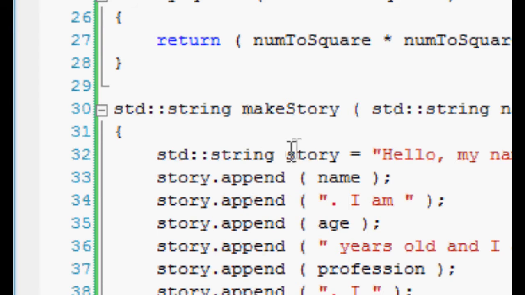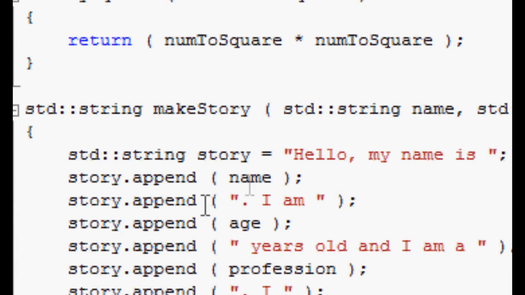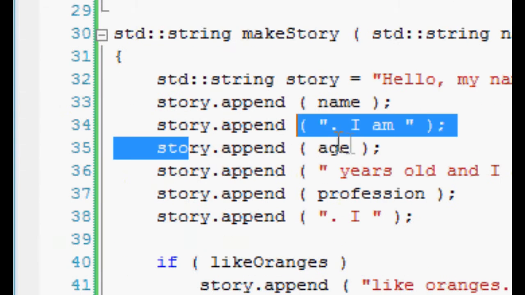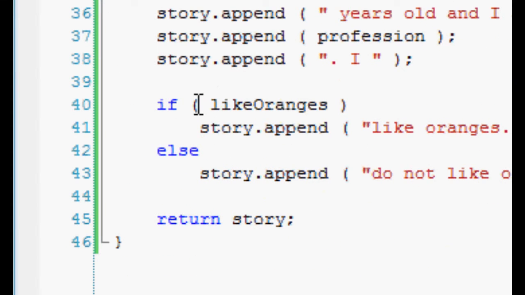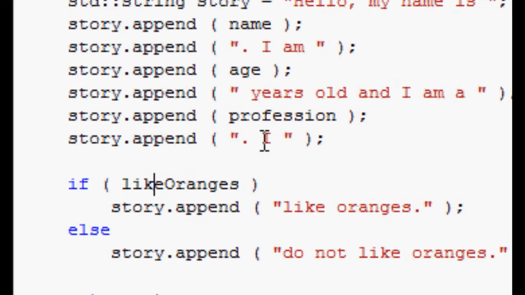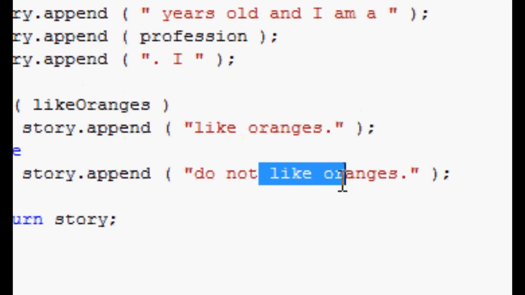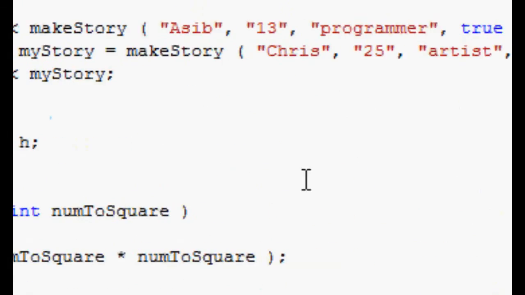It creates a string called story, it assigns it a value of "hello, my name is", and then append name, append "I am", append age, so on, so on, so on. And then it just does a quick if check. It says if likeOranges, which basically says if likeOranges is true, append "I like oranges", because we got the I here. Otherwise, append "I do not like oranges", okay?